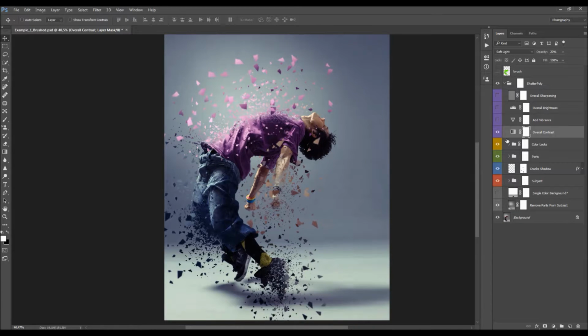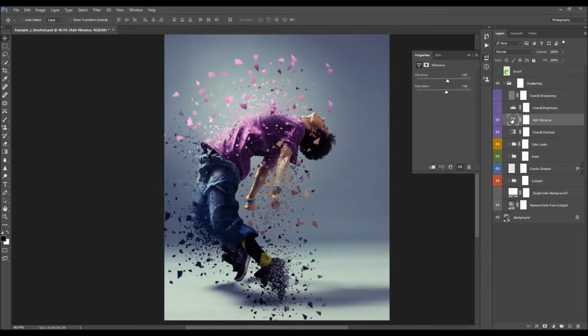And what we got here is the overall contrast. So this layer is going to adjust the contrast of the whole folder, including the parts. So the whole folder, the parts, the subject, and just gonna set it to something like this. Here we got the add vibrance. So this layer is just going to add a little bit of the saturation of the vibrance to your photo. So you can play with these settings here. Just gonna keep the default.